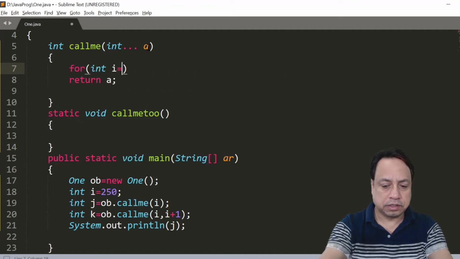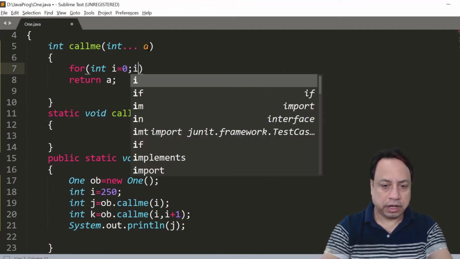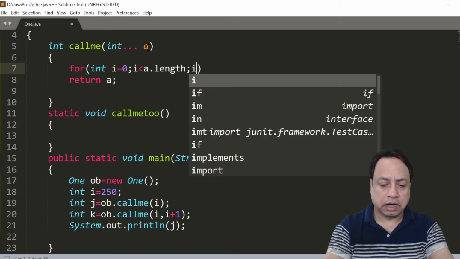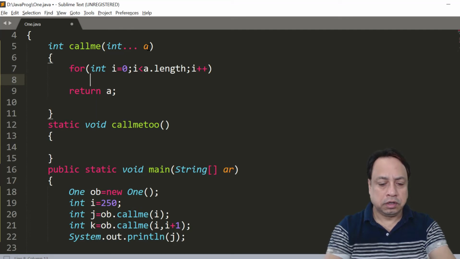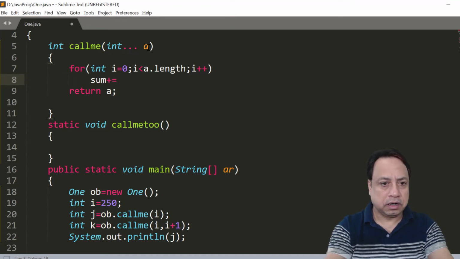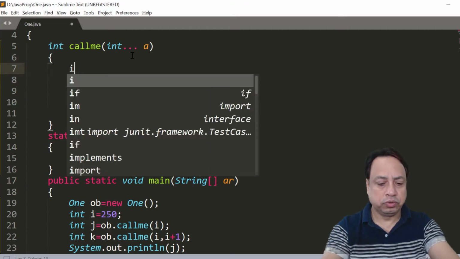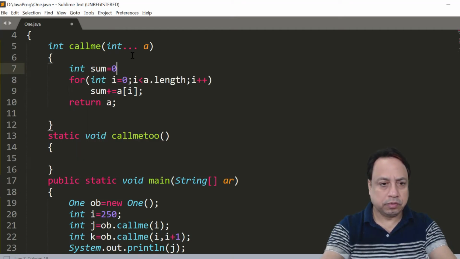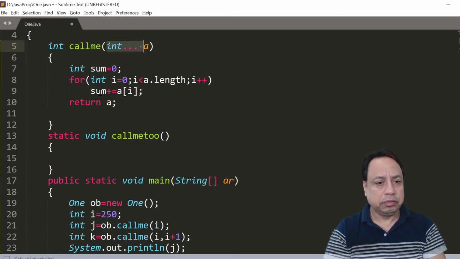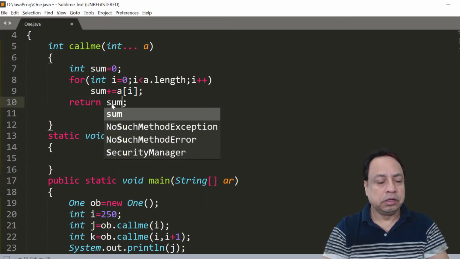int i = 0; i is less than a.length; and i++. I can make use of this sum variable and add a[i] to it. So let us declare this sum variable too, which is declared and defined as 0 earlier. So all the values which will be passed on, they will be taken one by one and they will be added to sum, and finally the new sum will be returned.